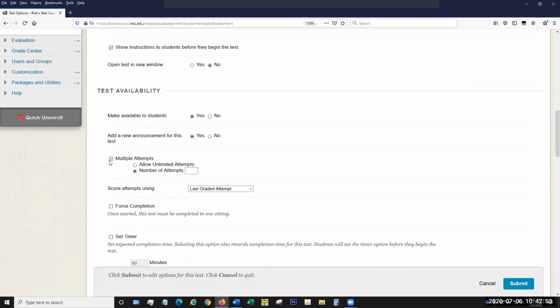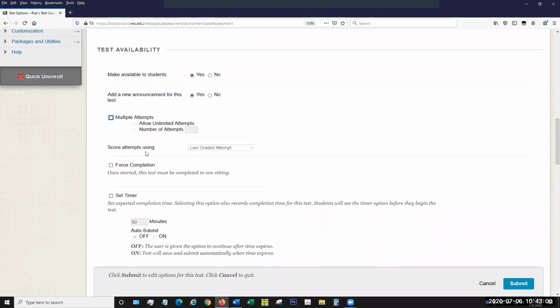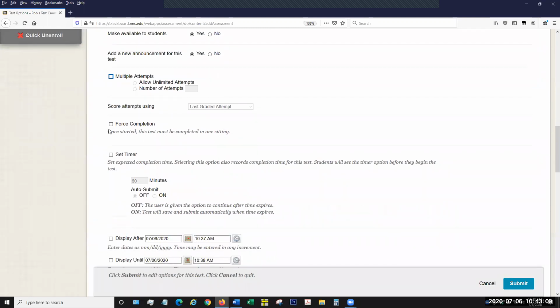I am not going to allow my students to take multiple attempts on this particular test, so I'm going to uncheck that. And when I uncheck it, you'll see that the score attempts using field goes gray, because that's part of the multiple attempts area. I am going to check off forced completion, which means once they start the test, if they stop, it'll automatically submit their attempt. That once they start it, they have to finish it.